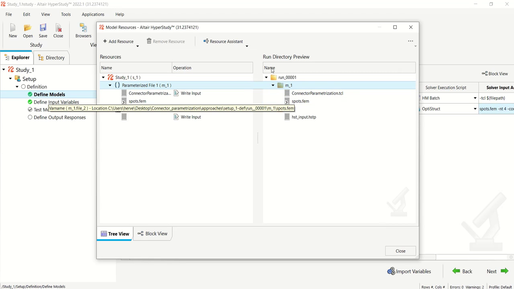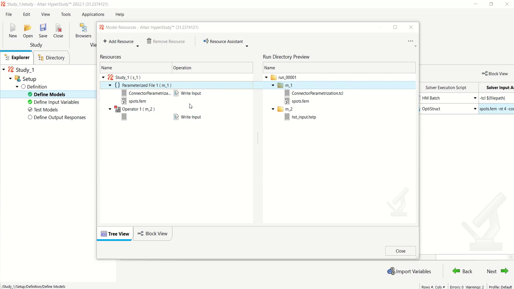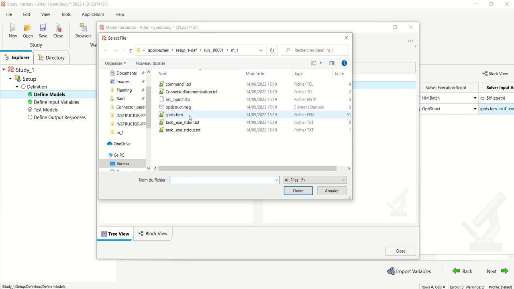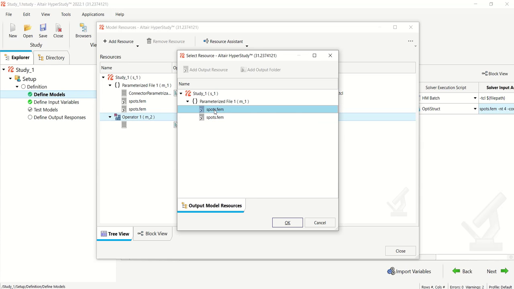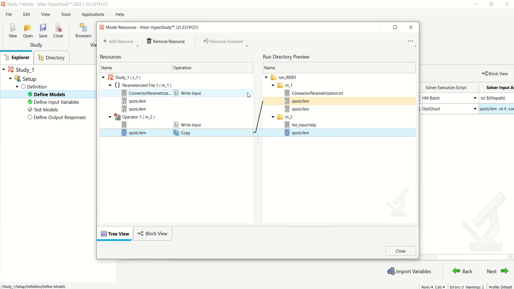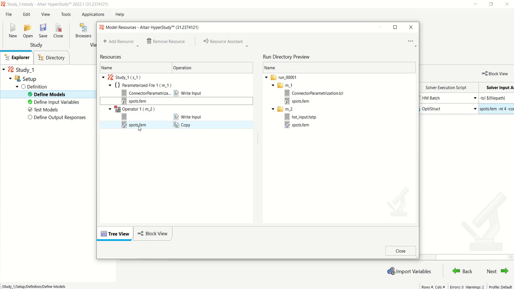I need the spot.fem to send it into M2 because the script will work on the subdirectory M2 from the operator 1, the OptiStruct script. So let me right-click on M1, add output file, and pick the FEM, open, and then let me right-click on operator M2, add link resource, and let me pick spots.fem. Sorry, I did it already once, so I can remove one of them, remove resource, and here I have my link spots.fem, which is copied.